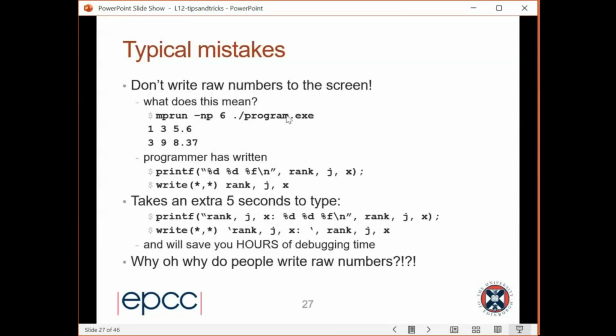And then, yeah, this is my bug. People write raw numbers to the screen. You have to say what they are. When people print 135.6, what is that? You want to print that's the rank, the value of j, that's the value of x. So you have to annotate your outputs. Very simple techniques will save you huge amounts of time in the future. I don't understand why people write raw numbers to the screen without any text.